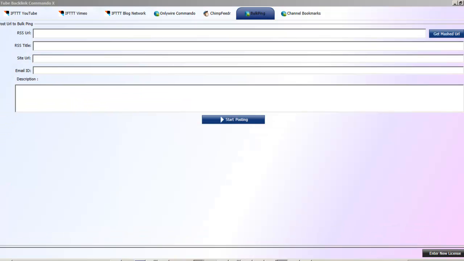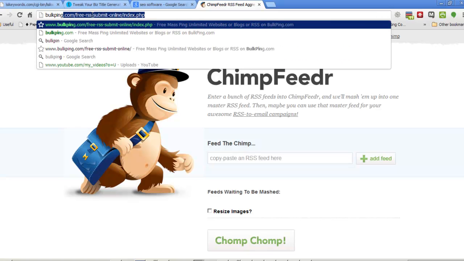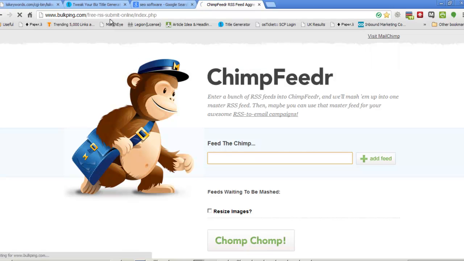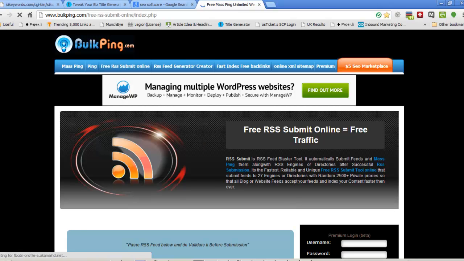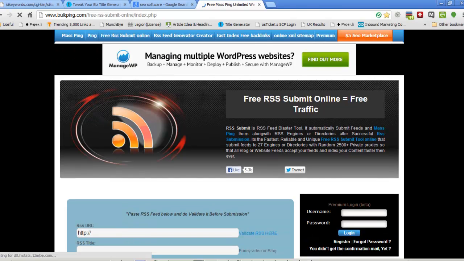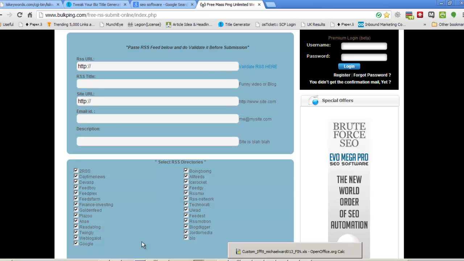Now if I jump over to bulkping.com, I'm going to show you something very cool. With this RSS feed, we can have it syndicated to 25 RSS directories for free. This one costs nothing. RSS Chimp Feedr costs nothing as well. And all we do then is add the details in here. I've put all this into the software, and we can do some very cool things. So we put in the RSS URL.